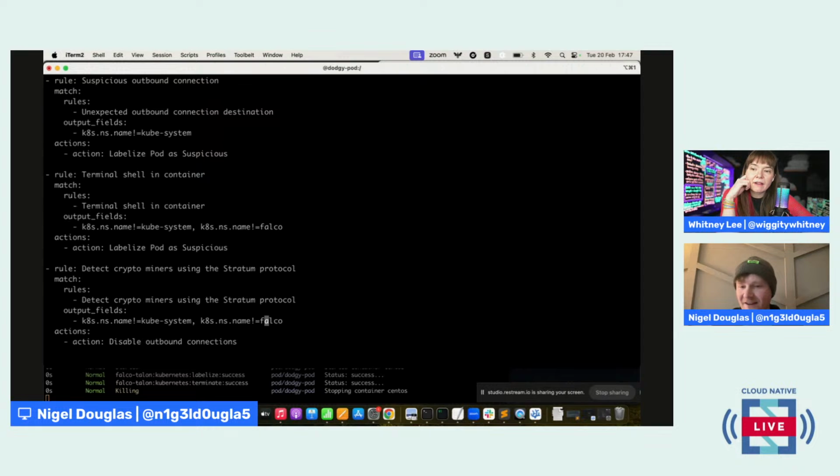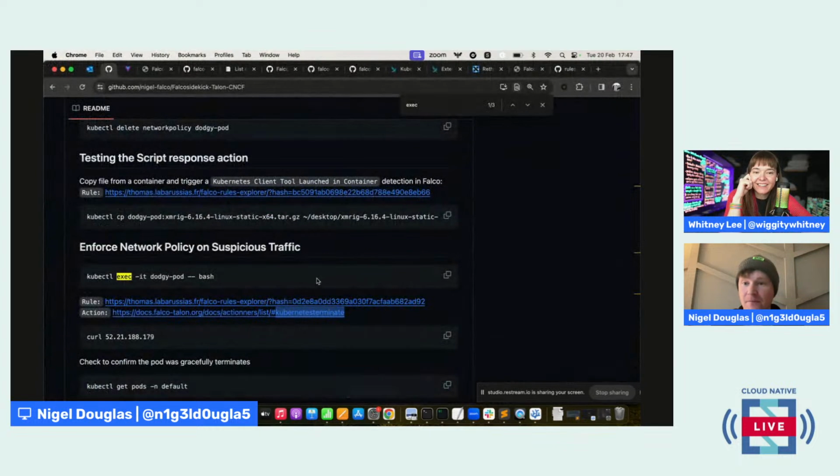I think there's a question. I have a question. That is, are these actions Talon actions, or are they Sidekick actions? Like, would you also put like go to Slack in here? Yeah. So no, that's a great point.